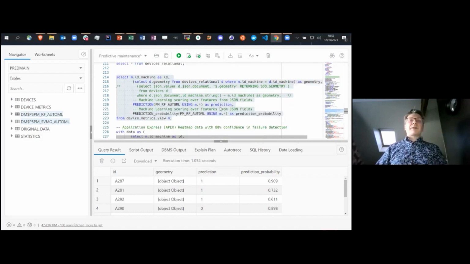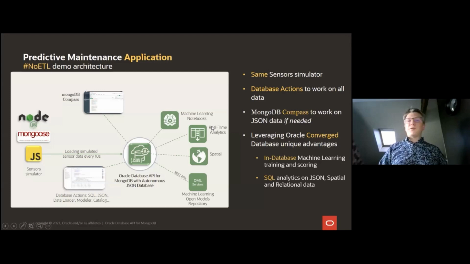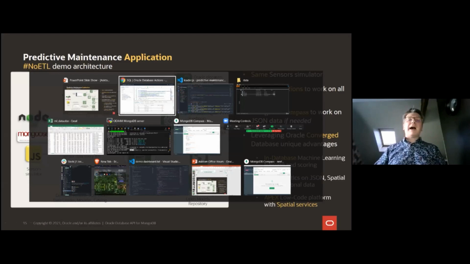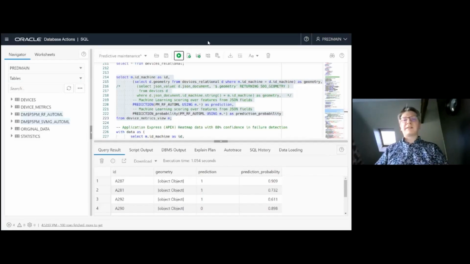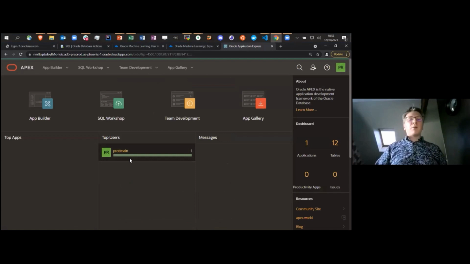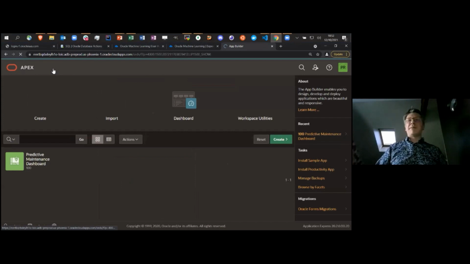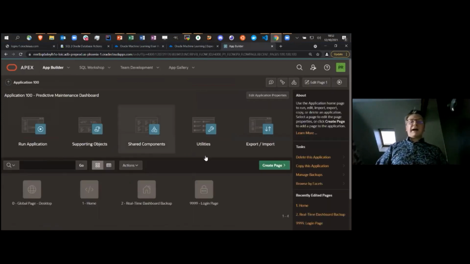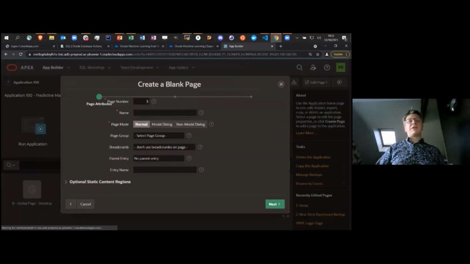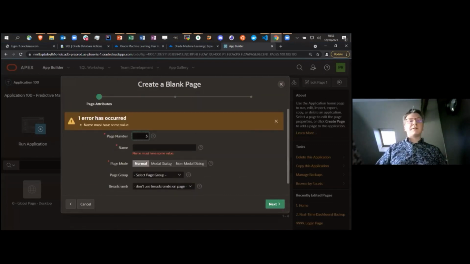Now, the last thing I wanted to show you is that we probably want to have this dashboard right now. Application Express is something that you get out of the box with any autonomous database. I can log on to this portal to start building web applications in a low-code fashion. So let's go into the app builder. I did create a predictive maintenance dashboard, and I could create a page. I will not do that right now, but I just want to show you how easy it is.